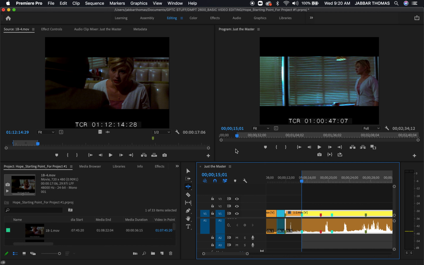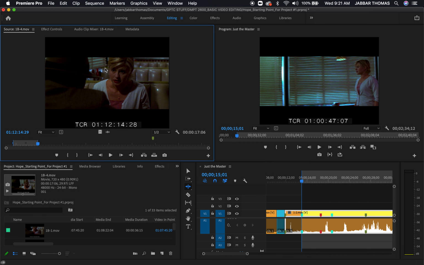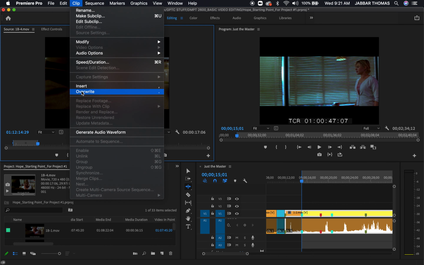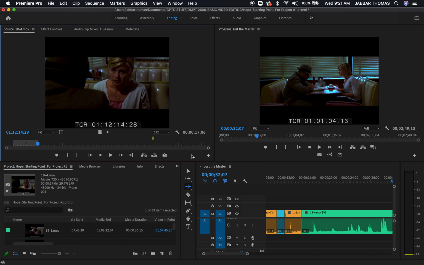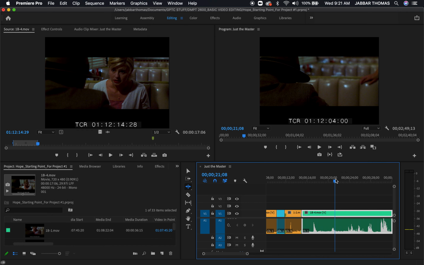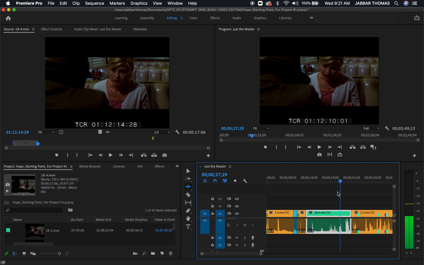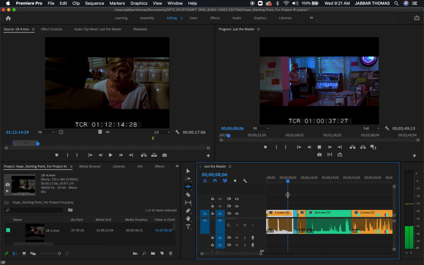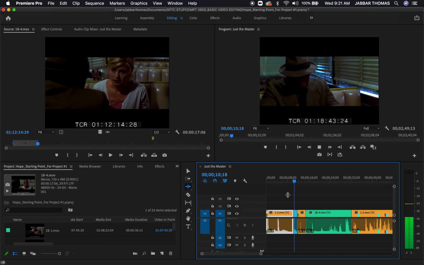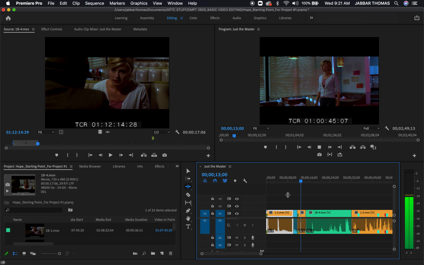Keyboard shortcut for an overwrite edit is period, or I can click this button right here in the source monitor, or with the source monitor active, I can go to the clip menu and choose overwrite. I'll do that. Pow, just like that. And as you can see, it brought in 1B4 right there. Okay, just like that. So she comes in, she looks, she sees him, she comes in confidently.